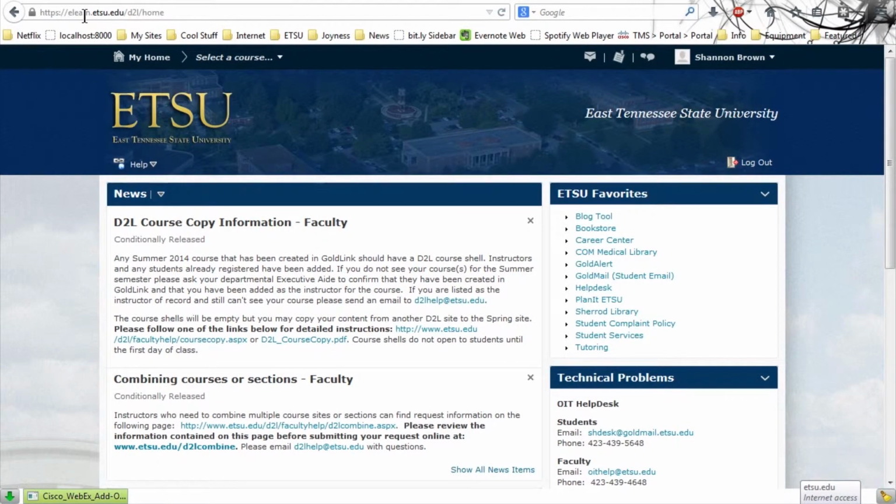That's elearn.etsu.edu. And at the top of that page, we're going to find the Select a Course pull down. My page probably looks a little bit different than the student page. It's because I'm staff. We're going to go to the pull down.